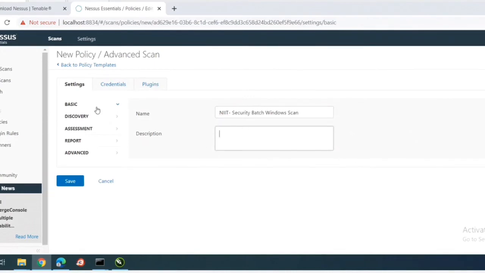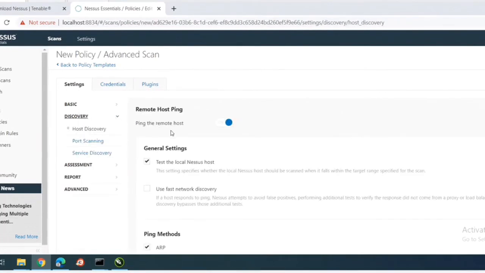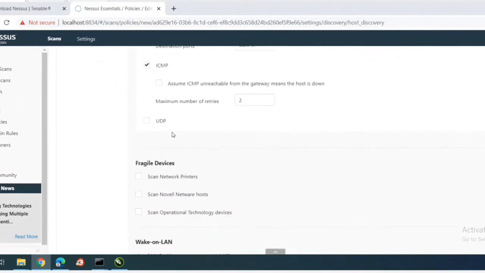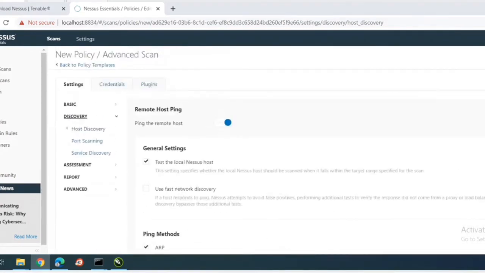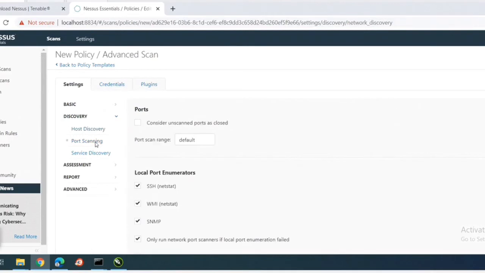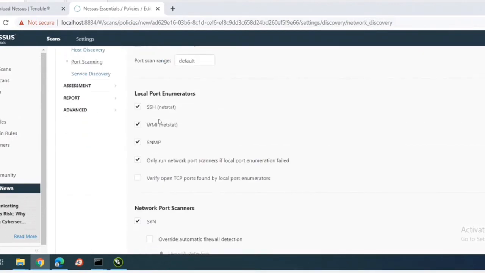Next, if you just want to check out basic, then discovery, if you just want to change how and what port numbers it is going to check. If you also want to check whether some network printers are there, whether some Novell NetWare hosts are there, you can click on that. Also you can configure whether some configurations have been defined. Now in the port scanning, you can specify which ports will be scanned.